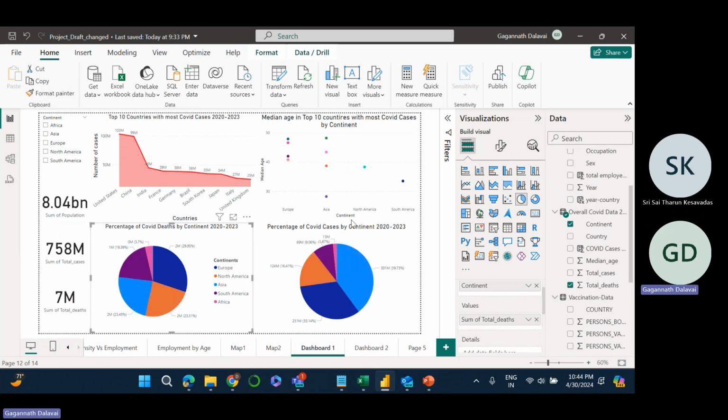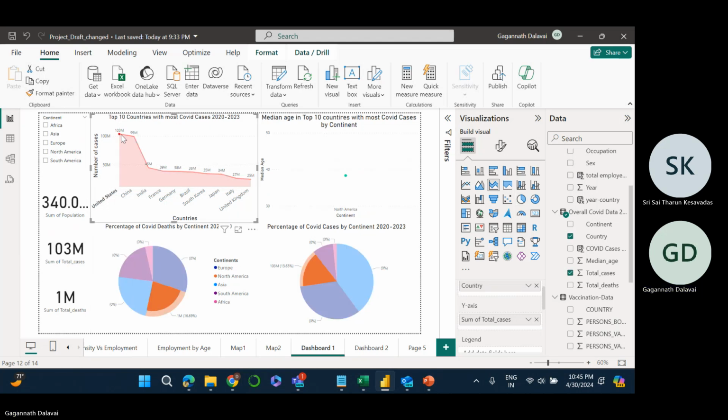Likewise, if I choose some other country, like the United States, you can see the other visualizations also start to change. For the USA, it is a total of 1 million deaths and a total of 103 million cases. You can also filter the data using the filter here.